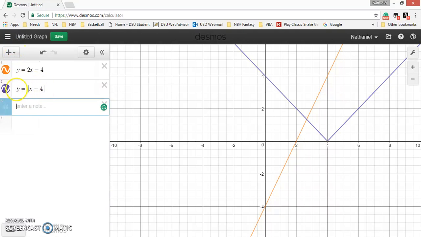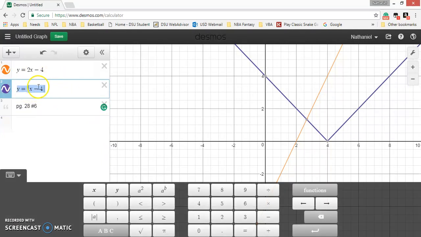Perfect. Also, a great tool here is if you add a note. Let's say this graph right here is from page 28, problem number 6. Perfect. And then you have that right there for you when you open this the next time, which is super helpful. So there it is. So today in this video, we've looked at how to graph something.